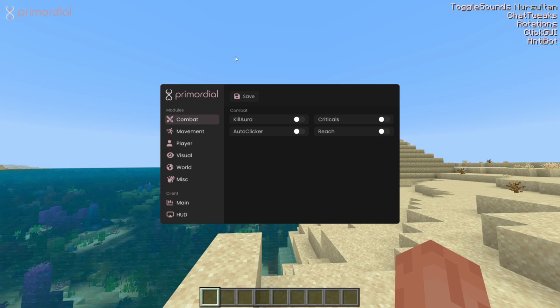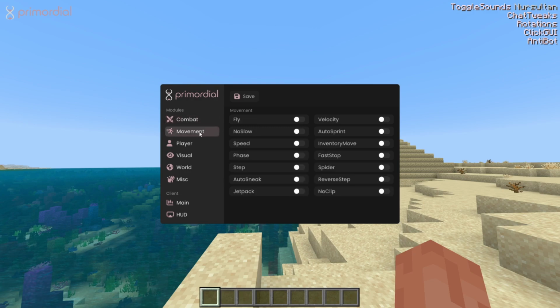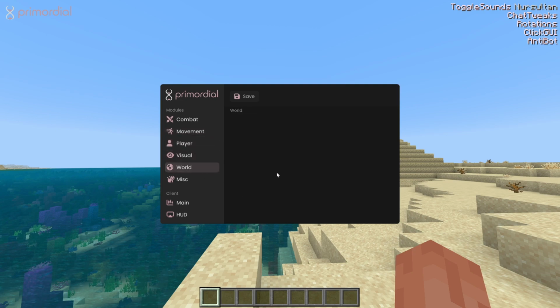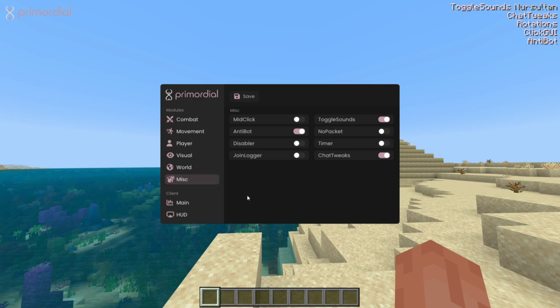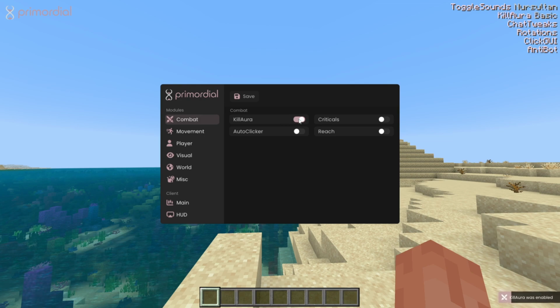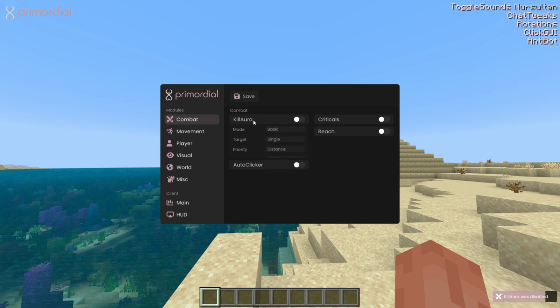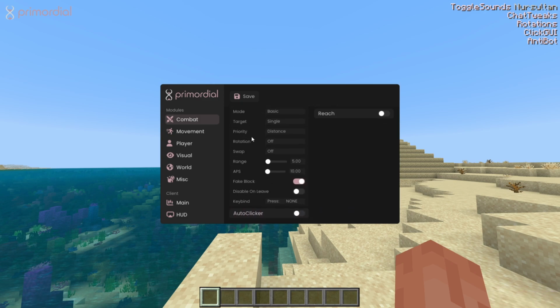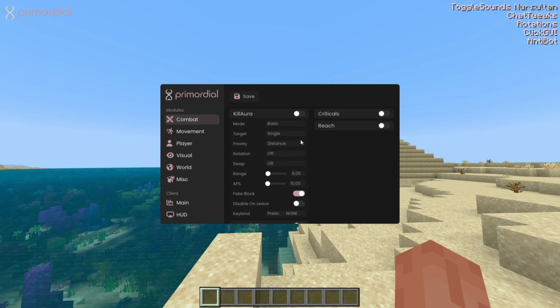Anyways, here in this main area, we have a bunch of modules that Primordial Client offers. As you can see, there's a combat section, a movement section, a player section, visuals, a world section, which doesn't contain anything just yet, as well as a miscellaneous section. For all of these, they all work the exact same. We can click on them just like this to turn them on and click on them once again to turn them off. We can right click on all of these and that'll open up a customization menu we can use.